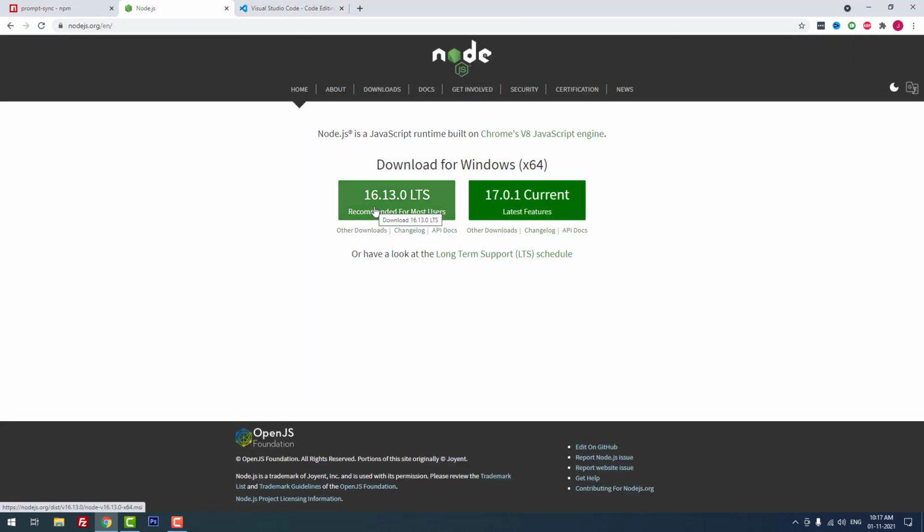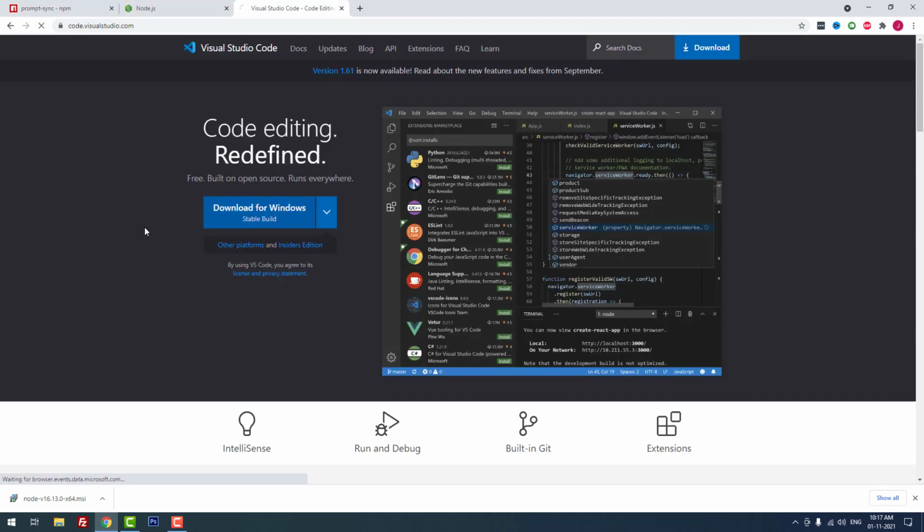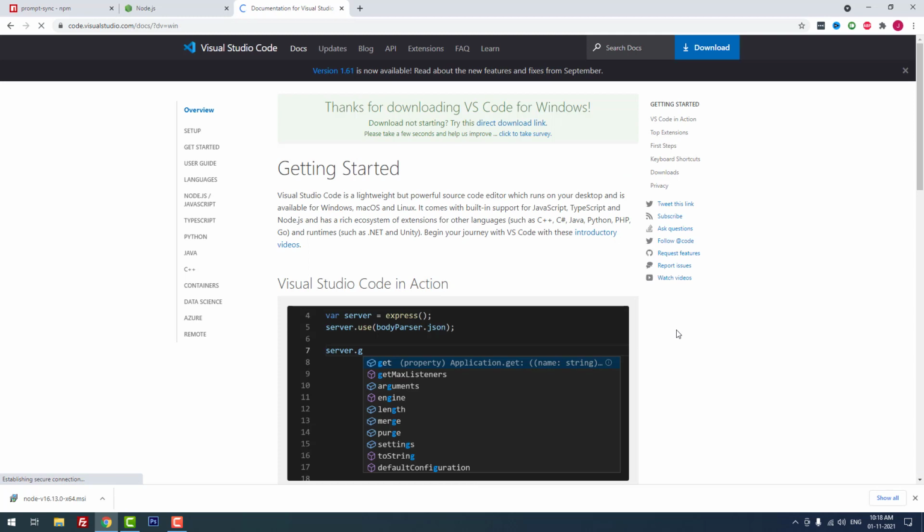First let me download Node.js. It is downloading. It is successfully downloaded. Let me download Visual Studio Code. I am using Windows 10 64-bit operating system. Both applications are downloaded successfully.